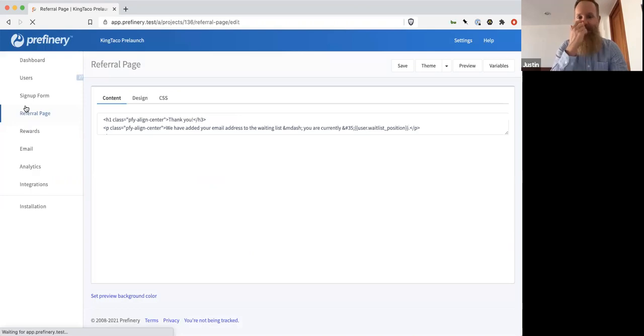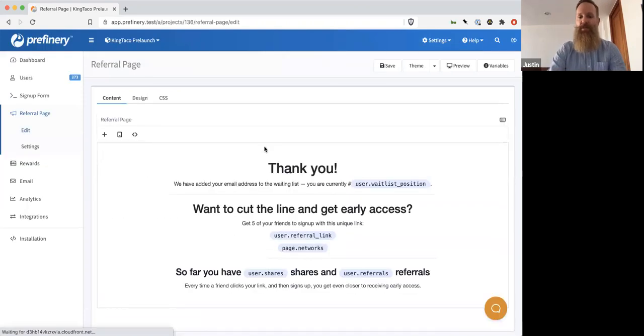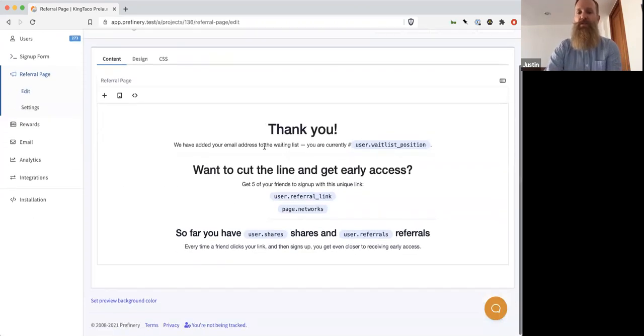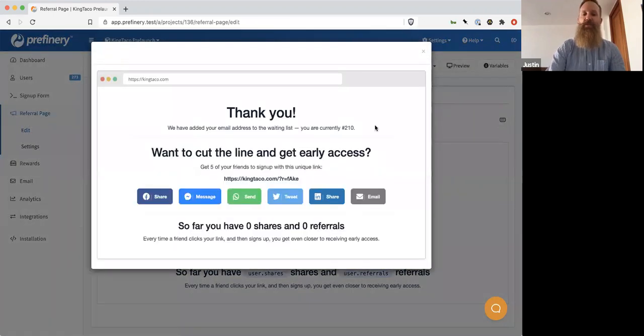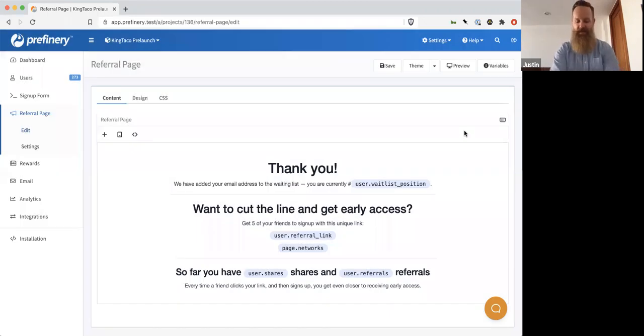On the referral page itself, you've got some more variables that you can use. You can communicate their waiting list position, how many people are ahead or behind them. If I preview this, it's a little bit different. It shows how many shares and referrals they have, and their current position is number 200 in line. So those are a couple of extra bonus features when you enable a pre-launch campaign.